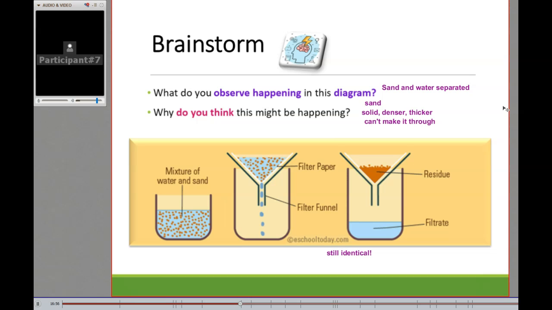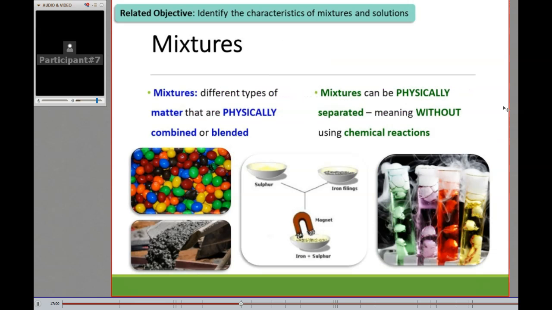Perfect. Thank you. All right, looking good, everybody. So let's go ahead and talk about this. This means that if they have the same chemical identity from start to end, this makes it a mixture.